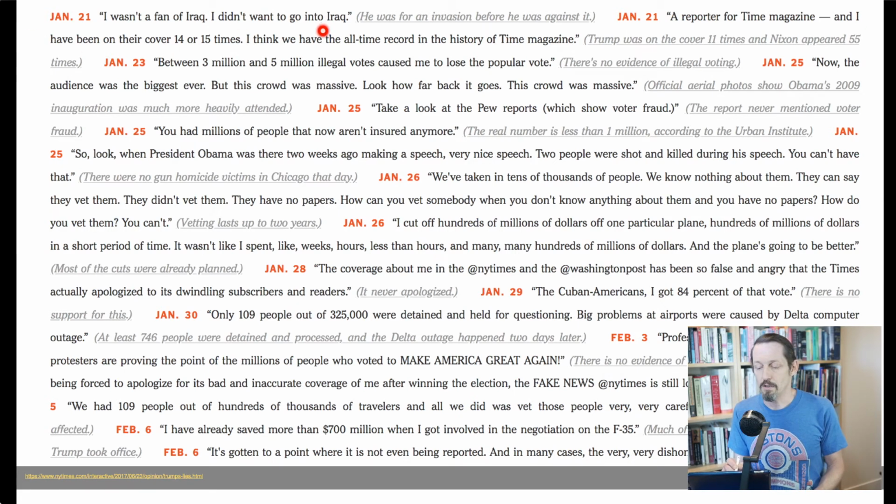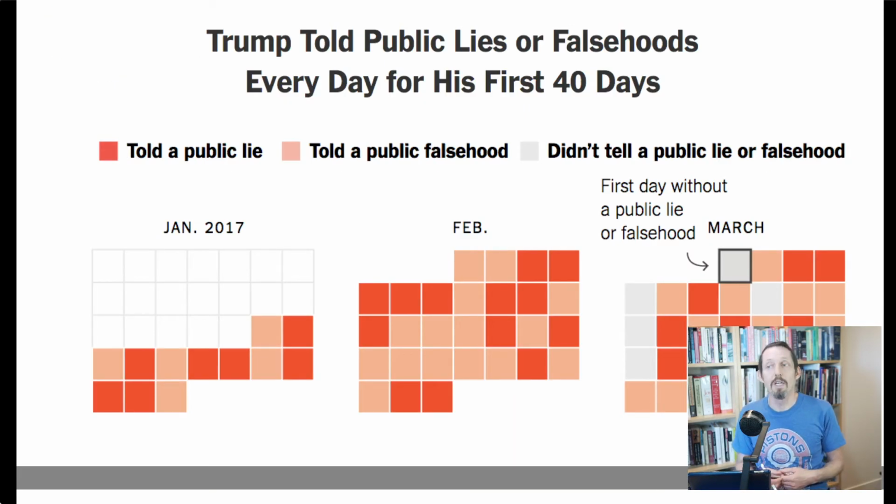It has a tweet, it has the date that the tweet happened, and it has a sentence saying whether it was a truth or a falsehood. And if it was a falsehood, why? And the falsehood also will have a link to some information demonstrating why this was a lie. So this is the article on the Times website.